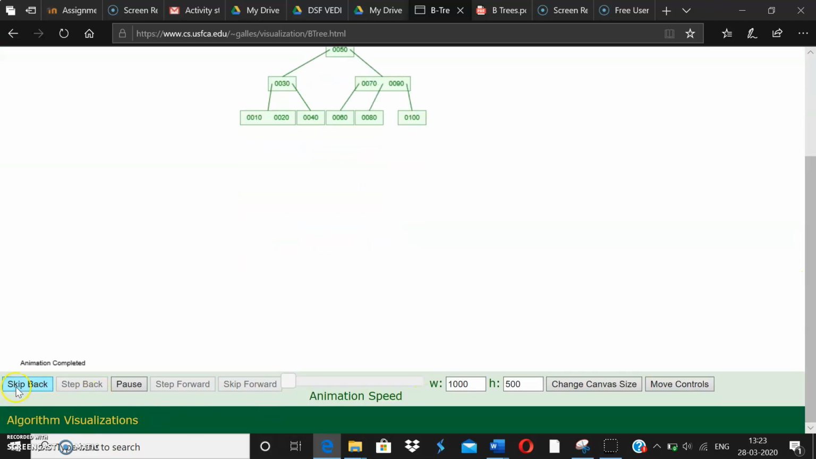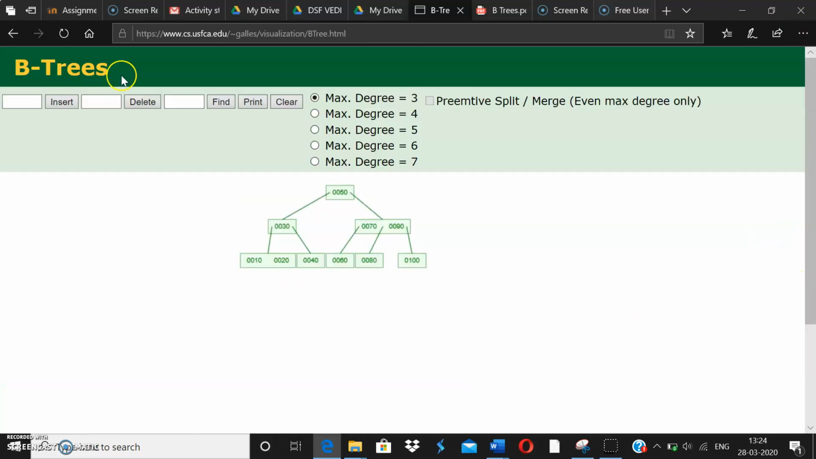We can see once again, deleting 70. Deleting 70, first it will be replaced by its predecessor, 60.